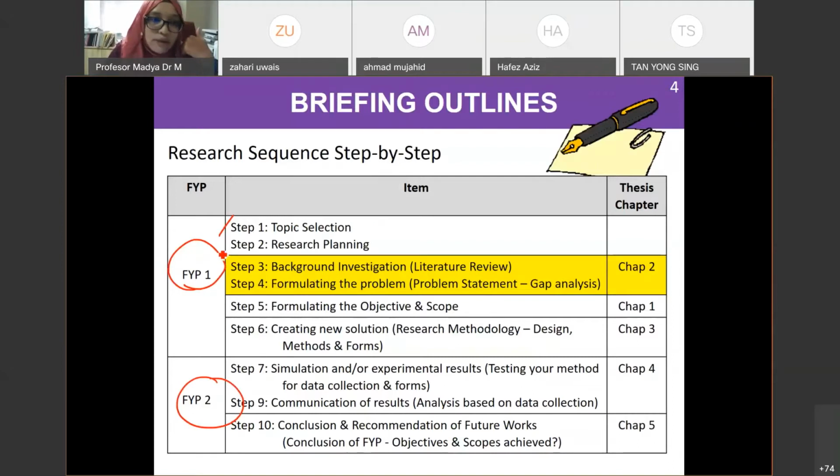So the second step will be on the research planning. So how you are going to plan out for your final year project 1 and 2. So this one you need to work hand in hand. If you're here in UTM, then you're going to work hand in hand with your supervisor on planning out your Gantt chart. So what you're going to do in FYP 1 and what you're going to do in FYP 2. So after that, what you need to do by this week, please go and discuss with your supervisor. This week you're going to come out with your own Gantt chart.